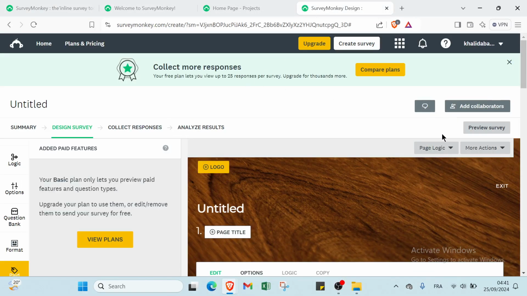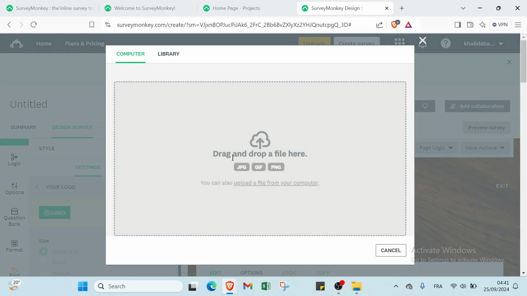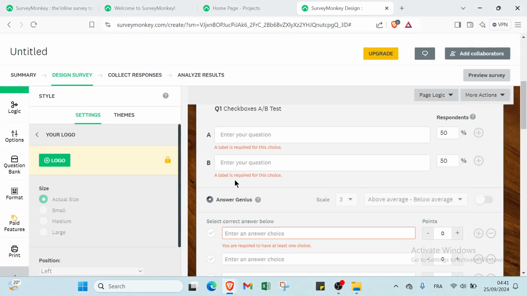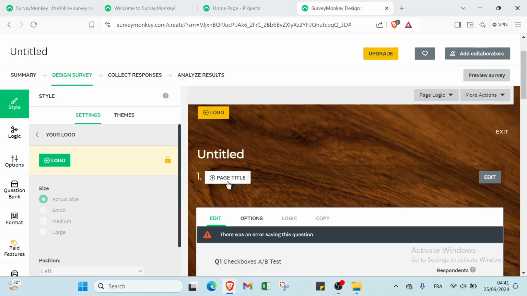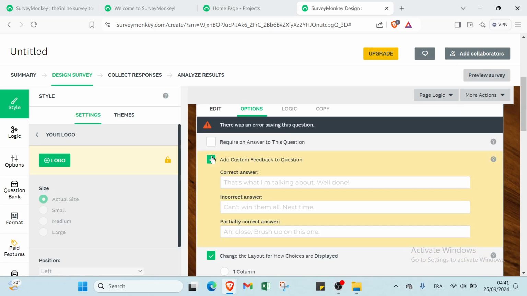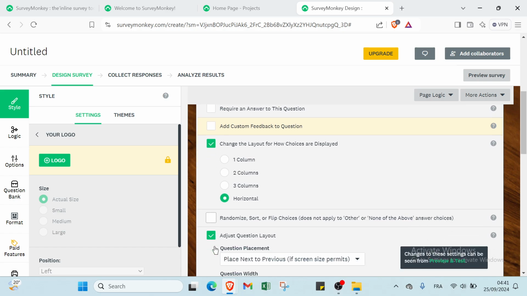So here we have just to click on create survey and first of all you add a logo here. You have to upload the image here. Then you have to write your page title here, your title and your description. Add a description also. Then you have here the first options. You have to choose required, for example. I will show you how.